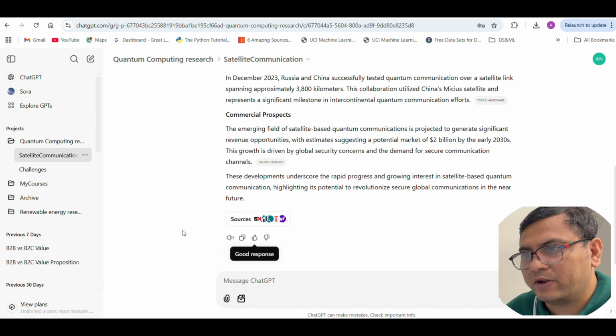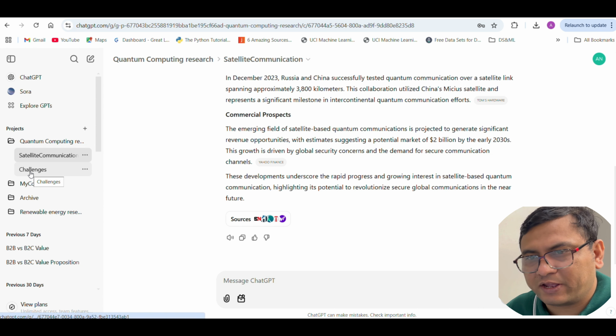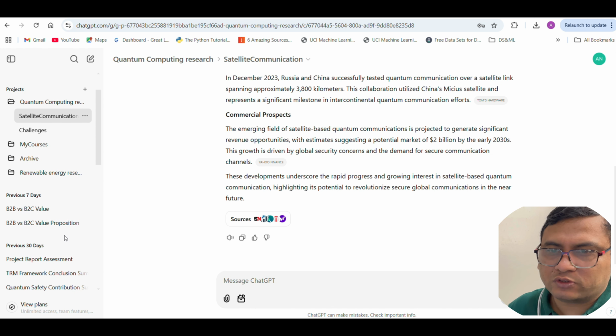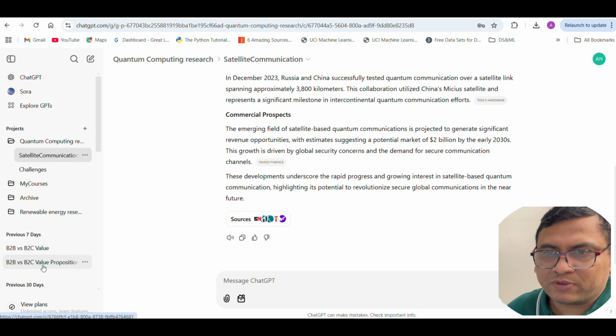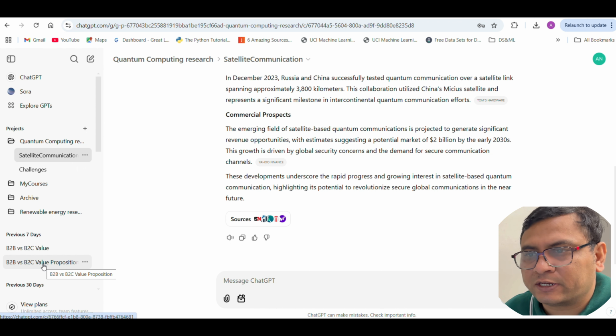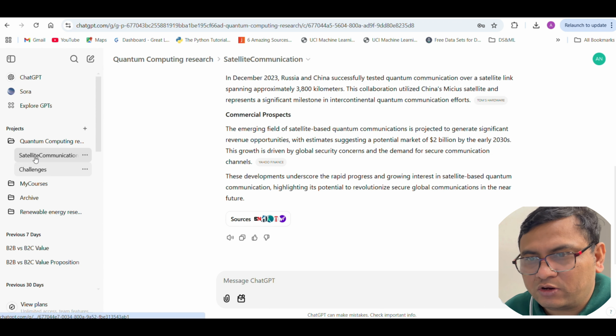So whenever I want to go back and refer to a specific area, I can always go back, and it's properly organized. I don't have to scan through, like previously, if you look at this, I have previous 7 days, previous 30 days, like that. You don't have to scan through those and find out which exactly corresponds to which project or which specific research work you are working on. Now this is better organized by project.